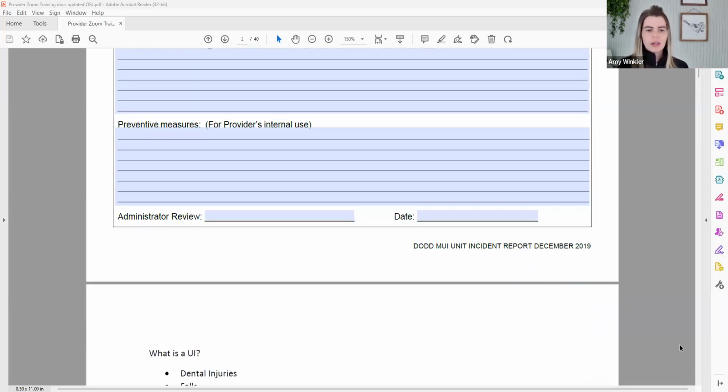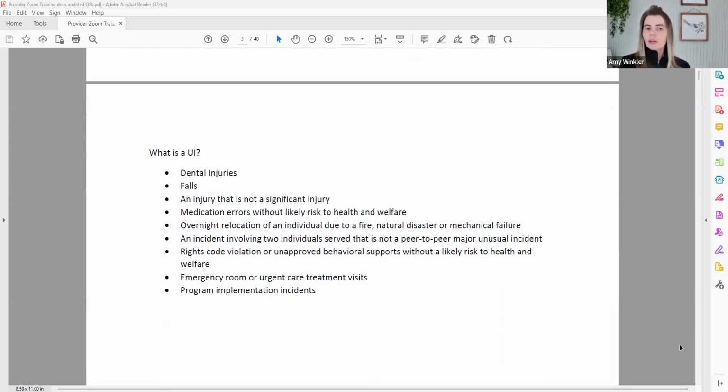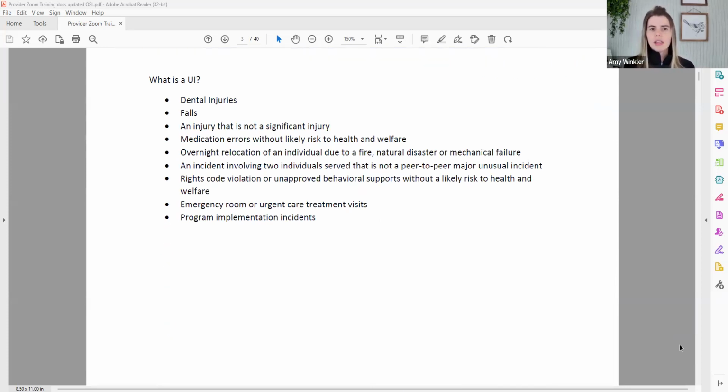So as we scroll through here, the next section is we'll start with UI. So what is a UI? It's an unusual incident. So it's any incident that is unusual to that person. Say an individual just bangs their shoulder into a wall or knocks into a table. If there's no significant injury from that, you do not need to follow this process or complete this form. Say they fall and they gash their leg, they bust a tooth out, they go to the ER, urgent care, there's a rights code violation, med errors. Those are the types of things that would be a UI because it is more involved with the health and welfare of the individual. So that's what a UI is.